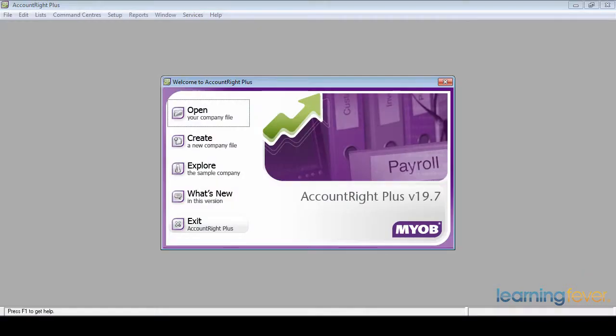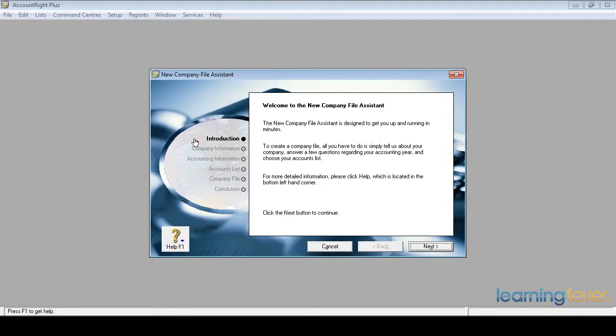Hi there, and what we're going to do in this session is to create a new company file. MYOB helps us greatly to create the new company file. If we click on create, it will take us through to the welcome to the new company file assistant, which is going to help us with the introduction, putting in our company information, deciding our accounting information that we want, choosing an accounts list, and creating the company file.